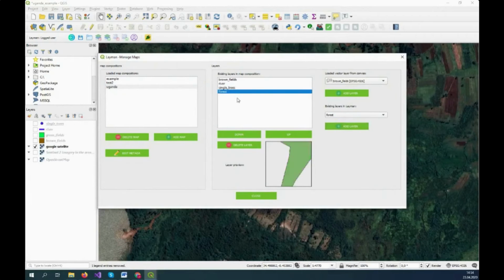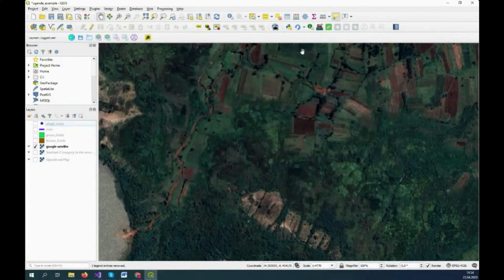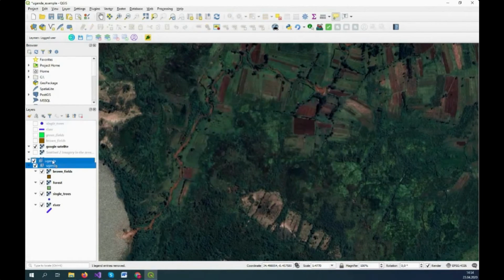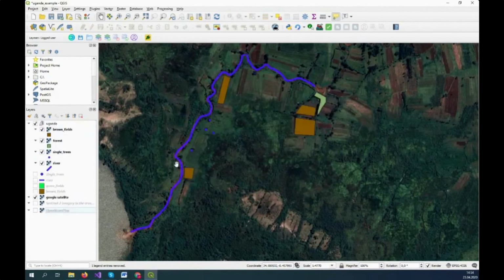Layer was successfully added, and we can check it again over web map service. Greenfields layer is gone, but forest layer right here was added to WMS.